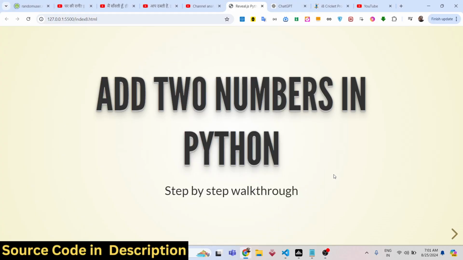So in this video I will show you how to make a PowerPoint presentation, a coding presentation with syntax highlighting. You will see we have different paragraphs and we have different controls out there. You can use the keyboard keys to navigate to different slides.